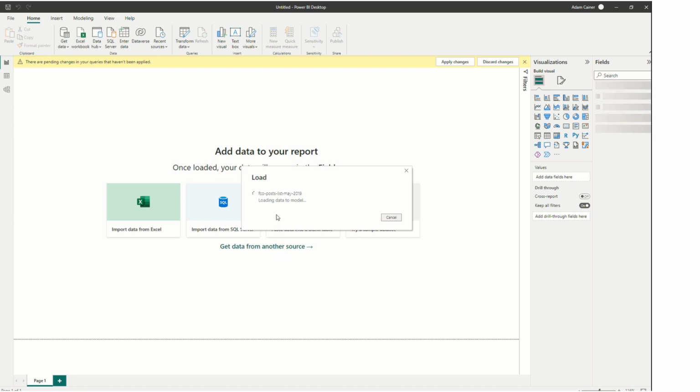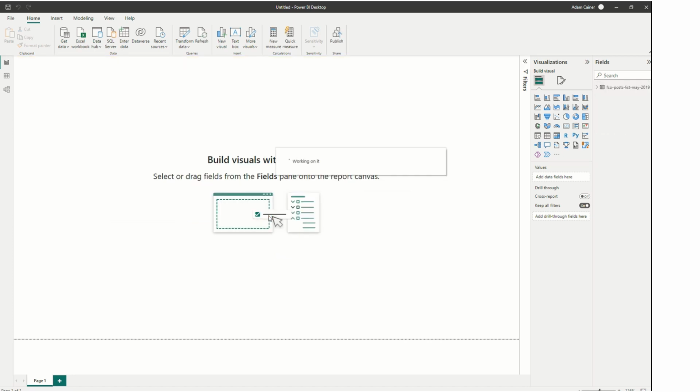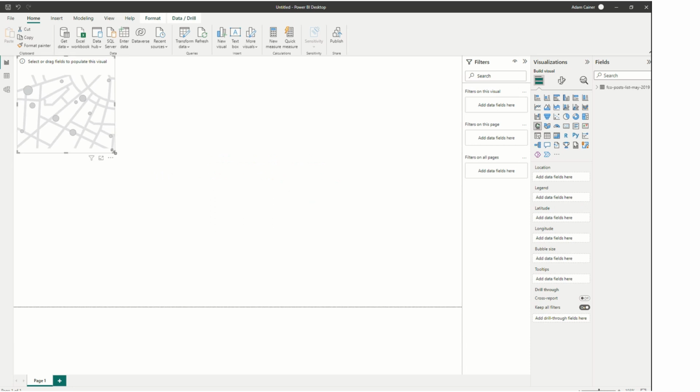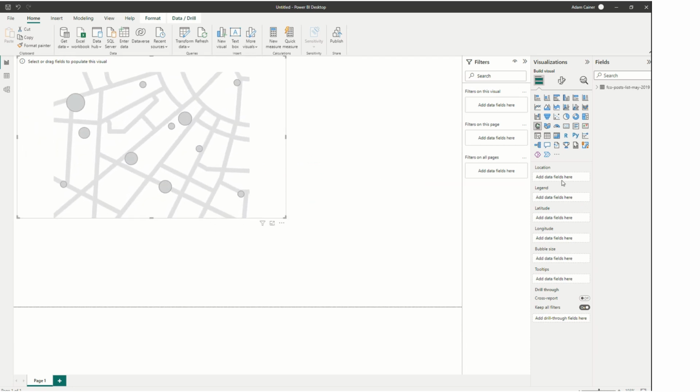That might take a minute for it to load into the model. That's good. Okay, now it's got it in. Let's put it into a map. We choose the map icon here. We stretch it out a little bit. Now, there is the data for the posts that it's brought in, FCO posts.